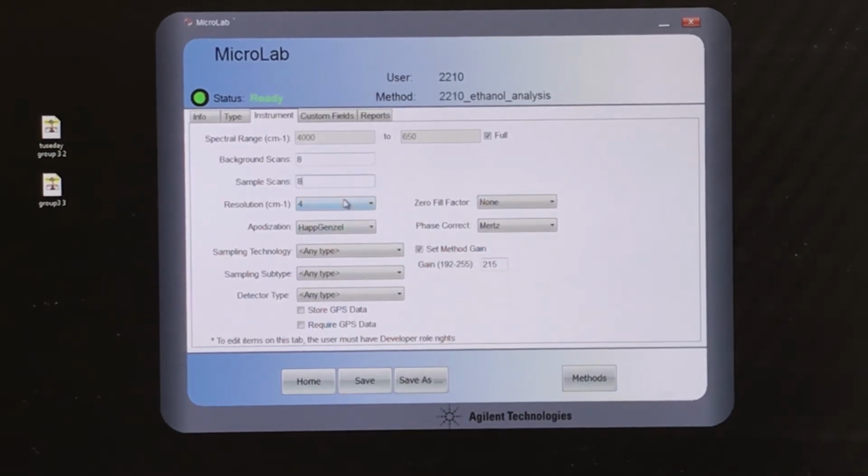You can change the resolution. The lowest resolution is 2 wave numbers. And you can check out some of these other parameters, the apodization and phase correct and things like that.